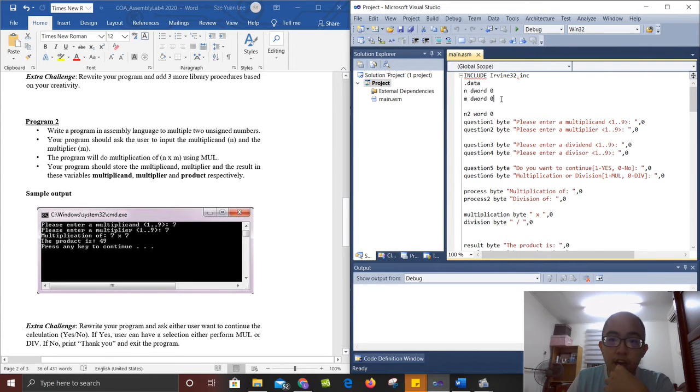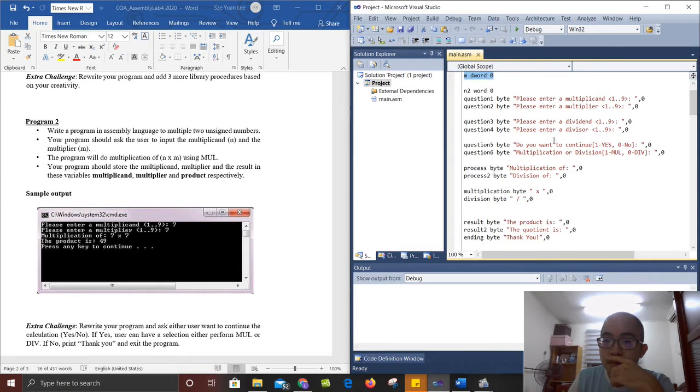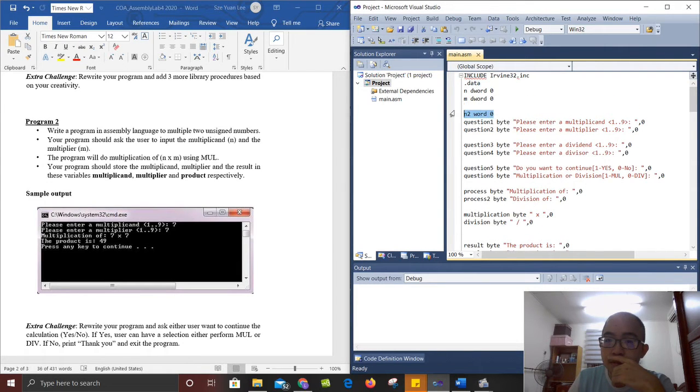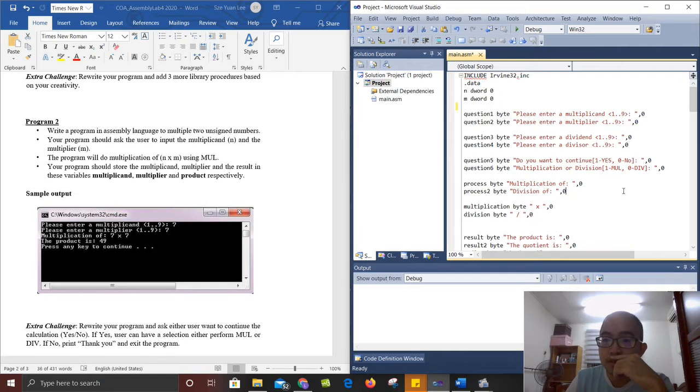First, I declare N and M according to the requirement of the question. So these are the user prompts. I declare question 1 and question 2, which ask the user to input the multiplicand and multiplier. Question 3 and question 4 ask the user to enter the dividend and divisor. Question 5 and 6 ask the user whether they want to continue using the program or not. If yes, they get to choose whether they want to do multiplication or division.